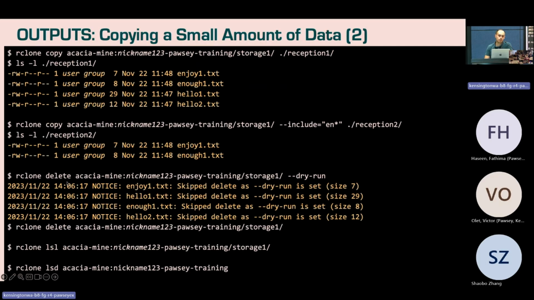So before deleting something, you try that dry run and see. Instead of deleting, it says I won't delete this file because of the dry run option. But if you don't specify the option, then rclone does delete these objects. And if you try to list the content, there's not much there because we deleted them. Once you delete them, they're gone. Okay.